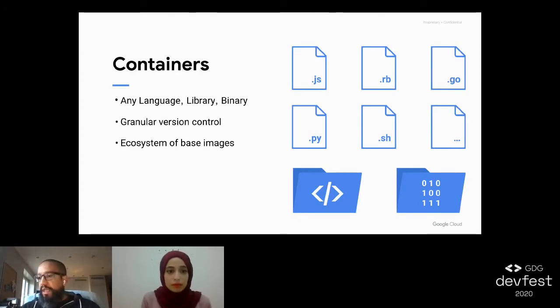And we started doing containers because they have a lot of good properties. They allow you to write code in any programming language, any binary, any library. They allow you to do granular version control. There is already an ecosystem of base images you can start with. You don't have to build images yourself from scratch. It's a really nice tool.